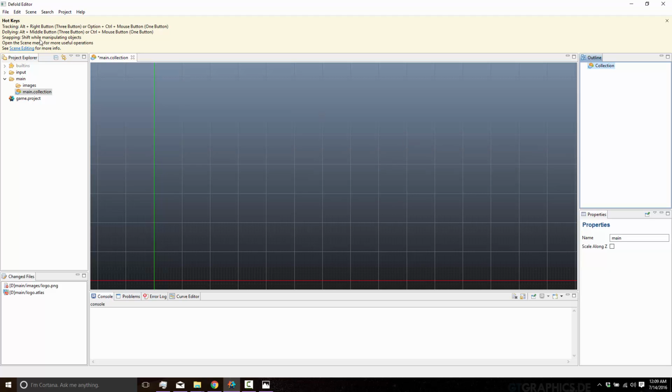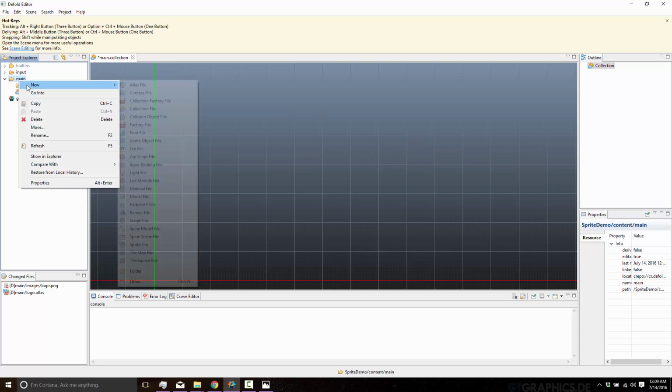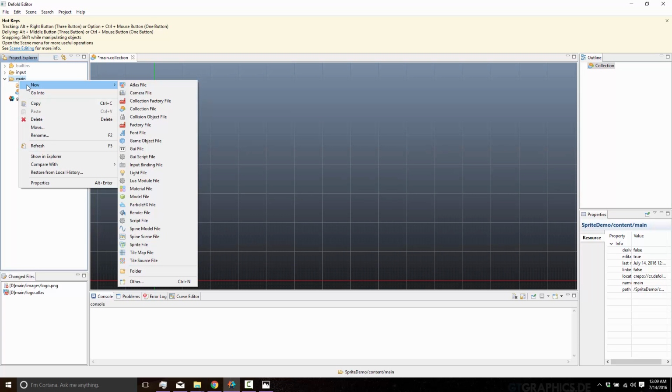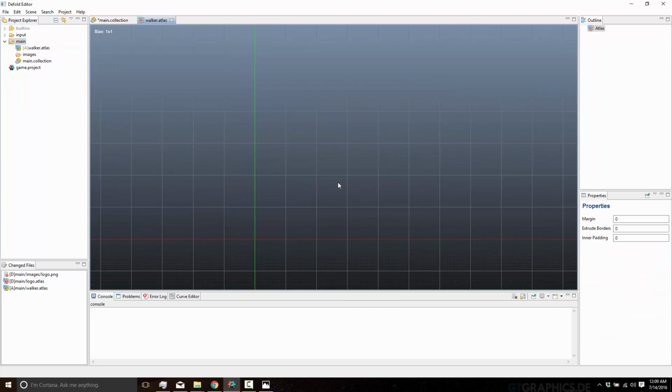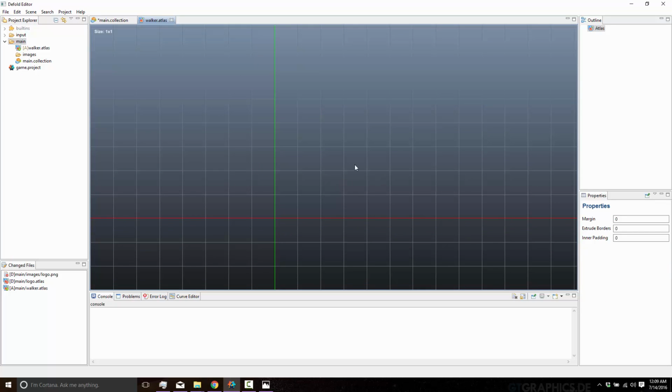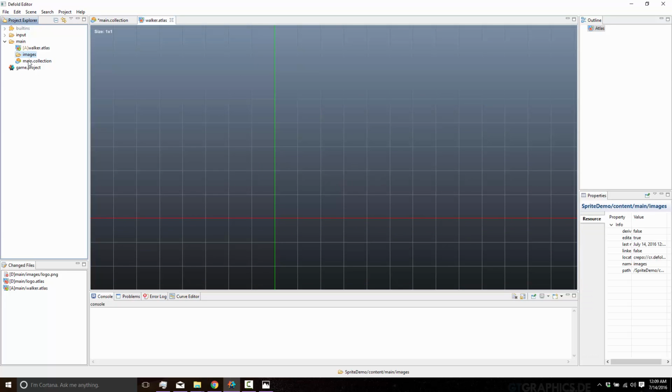So let's jump in. First off, we need to actually create an atlas. An atlas is really just a collection of images. The nice thing is the Defold engine will do the work behind the scenes to optimally pack it together and position those images in a way that is optimal for the GPU and internal use in the game engine. But an atlas really is just a collection of images together in a single file. So we're going to create our atlas, and we'll call it Walker. That'll make sense later on. We're basically bringing in a set of graphics for a walker.